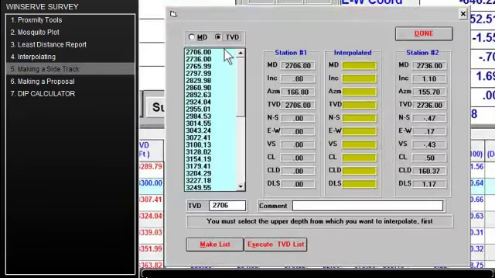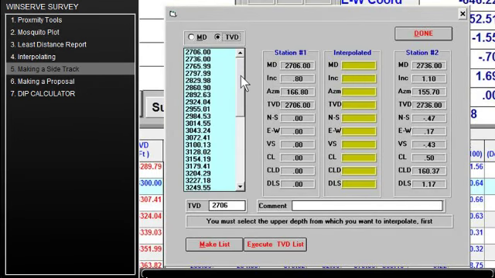Let's say we need to do a sidetrack. Now, WinServe makes it very easy to set up a sidetrack and do a sidetrack proposal in the field, and you would almost always start off with using this interpolator to do it. First of all, let's go ahead and decide where we're going to do our sidetrack. Let's say we're going to sidetrack at a measured depth of 3,000 feet.